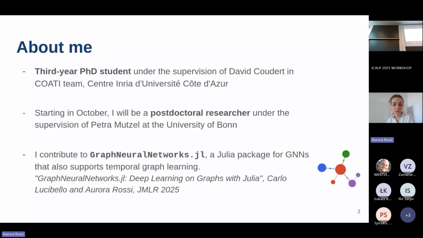And I decided to present this topic to you because I am a contributor to the open source package GraphNeuralNetworks.jl, a Julia package that implements graph neural networks. And in particular, I focused on the implementation of the temporal graph learning part.